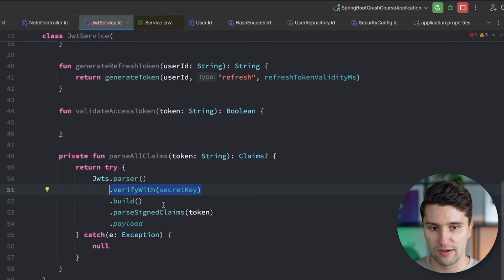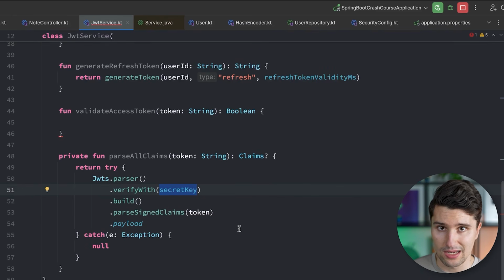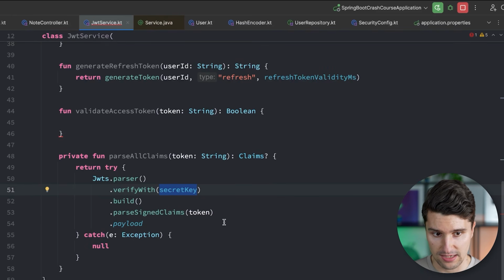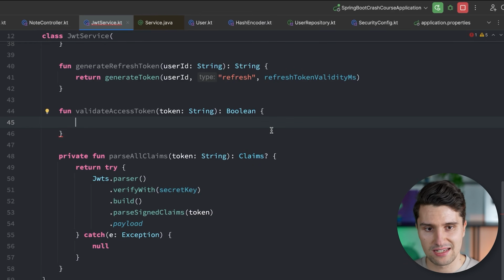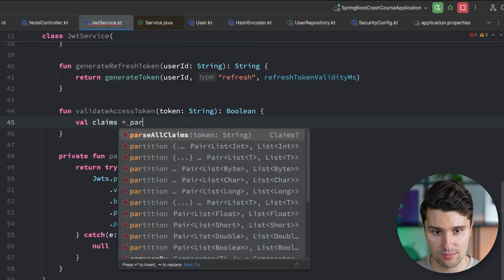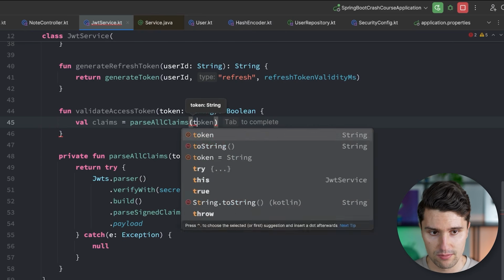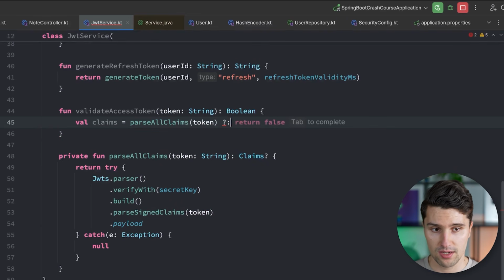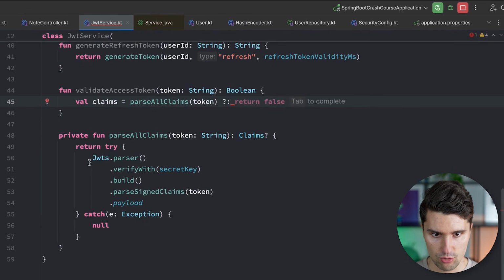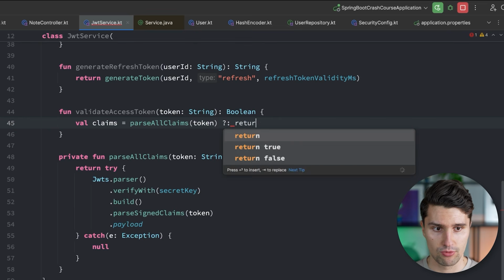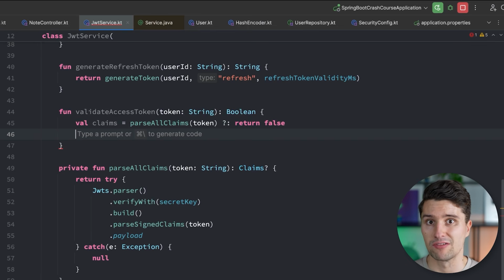However, if after verifying this with our secret key, that results in the correct claims, if that really gives us valid data for these claims, then we simply return that data here in order to get, for example, the user ID out of that token that the user has attached to the request. So here in validate access token, we can say we get the claims by saying parse all claims for this token. If the claims are null, so that means something here crashed, it couldn't parse the claims or it went into this catch block, then we simply say we return false, because then the token is definitely not valid.